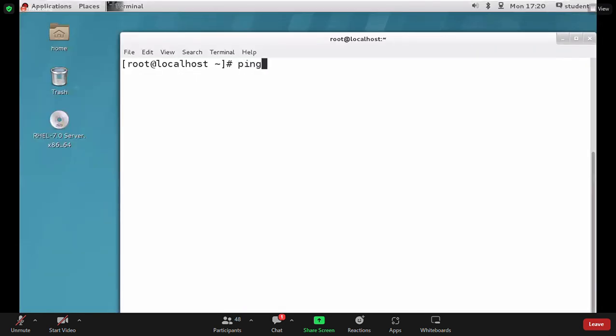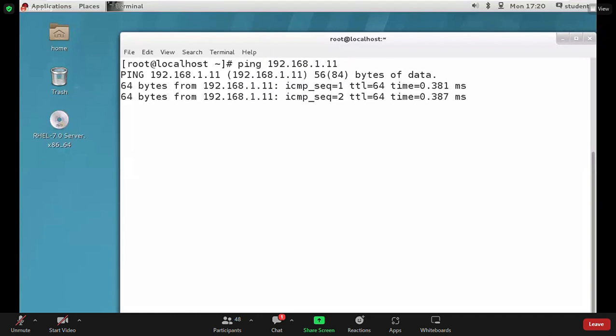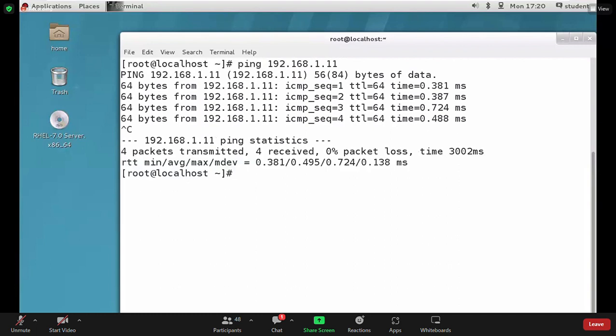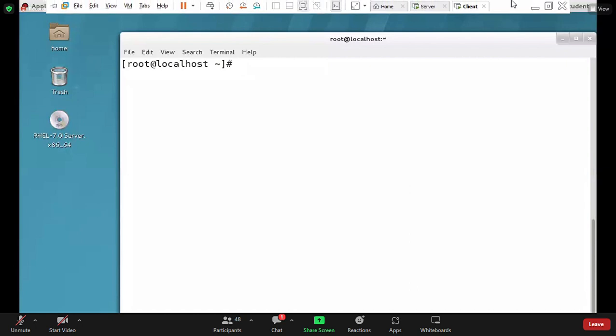Right. Go to the client machine, then ping 192.168.1.11. Okay. Right, guys. So we have proper communication. We can communicate with IP addresses. It's good. Now we are going to assign the host name. So I hope you know how to assign the host name, right? So how to assign the host name?